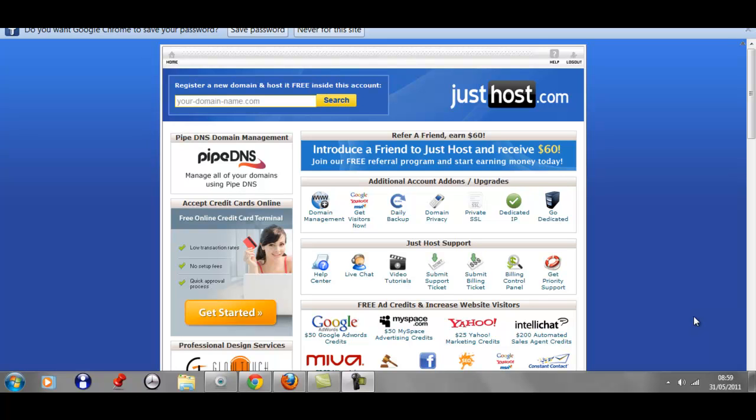Hi, I've decided to purchase a new domain name and I thought I might as well just record it so that you can see how easy it is to get a domain name and hosting at the same time. I use justhost.com, as you can see here. And so what you then need to do is click in this box here to see whether the name you want is available.